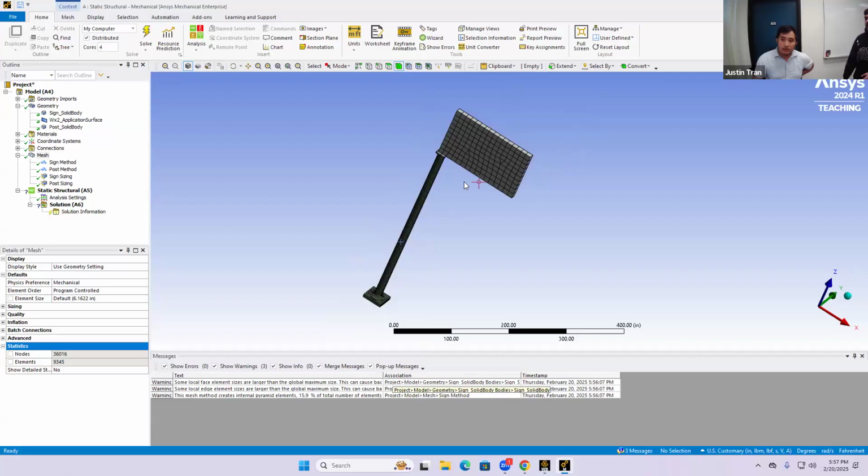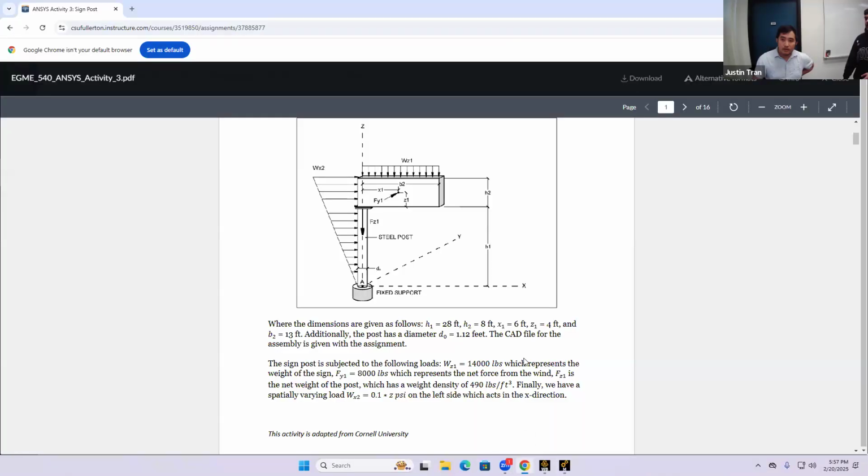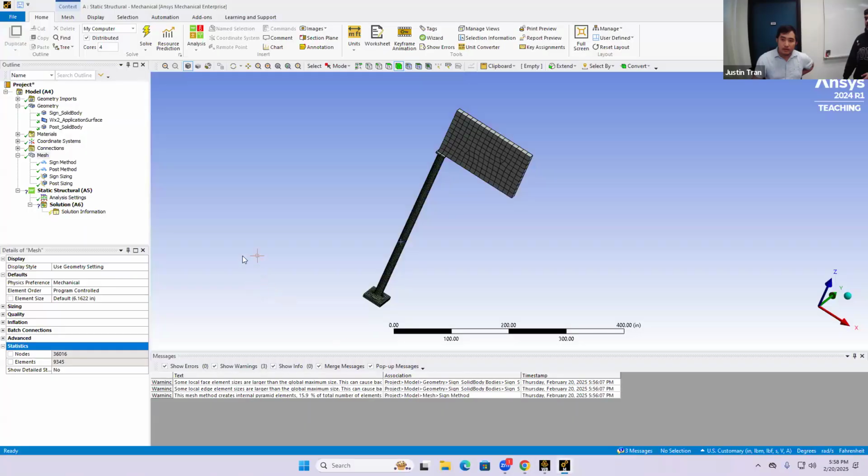Okay, all right, so let's go ahead and move on to the boundary conditions, if you haven't already. For the boundary conditions, we actually have quite a few to apply here. If we go back to the specifications, you can see that we have to apply the weight of the sign and the post itself. And there are a couple of wind forces that we're going to apply as well. So we're going to apply a wind force that's hitting the sign perpendicular to it. And then of course we have the spatially varying force that's going to be applied on the left-hand side of the sign itself.